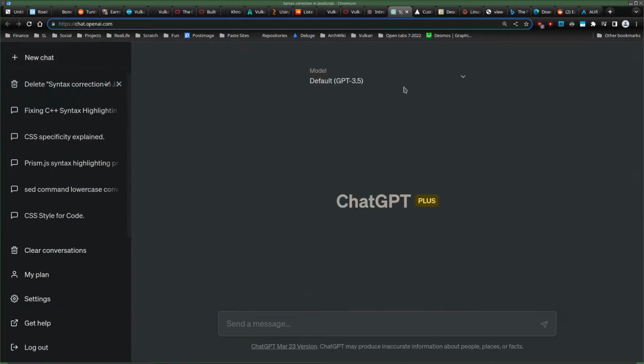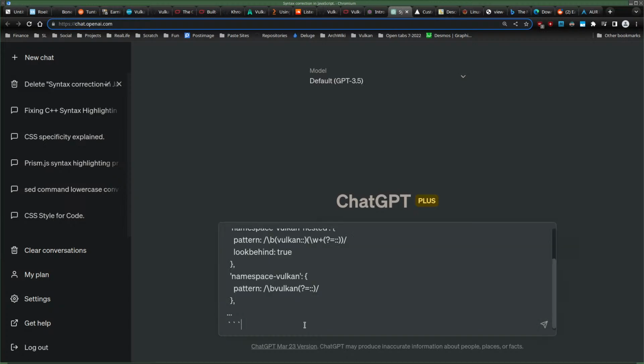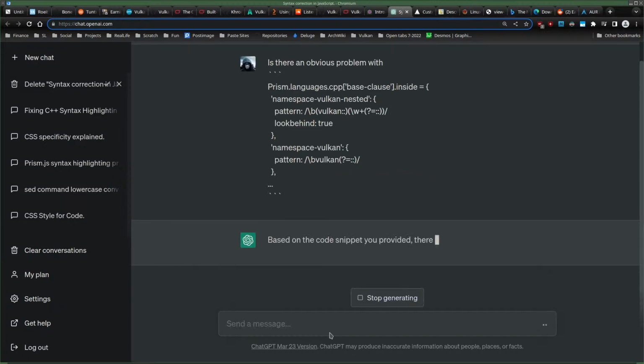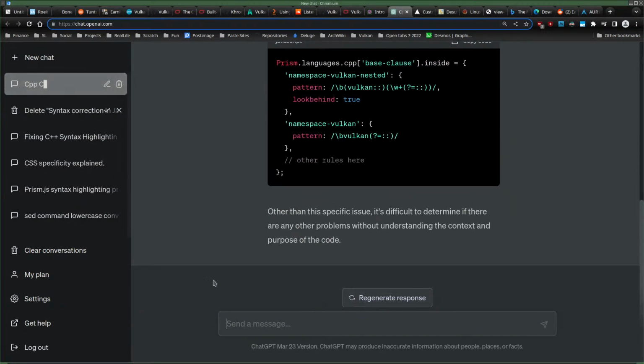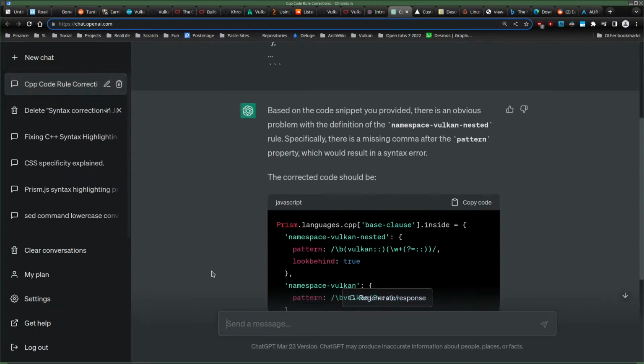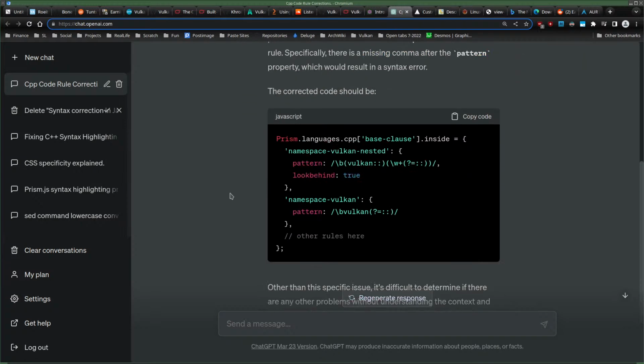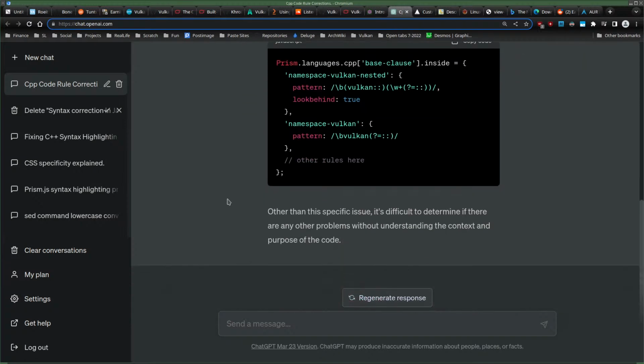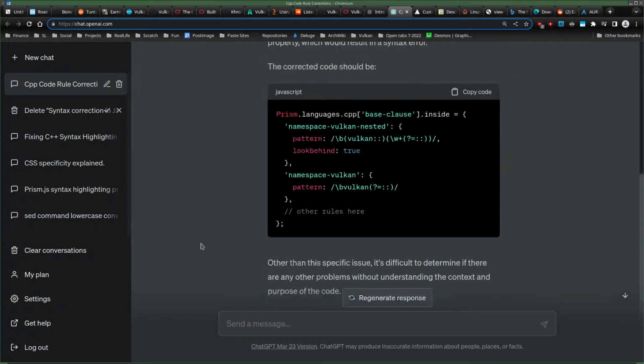And then we do a new chat with 3.5 and ask the exact same question. There's a missing comma. So 3.5 also saw this one. This is a lot faster because I pay for that. But hey, I also pay to get access to GPT-4.